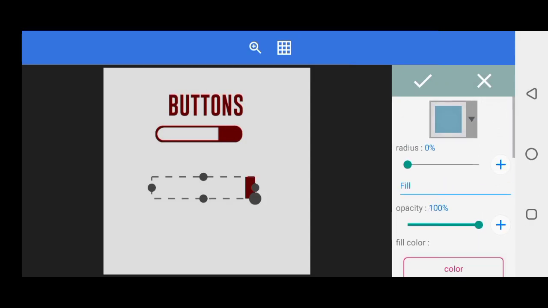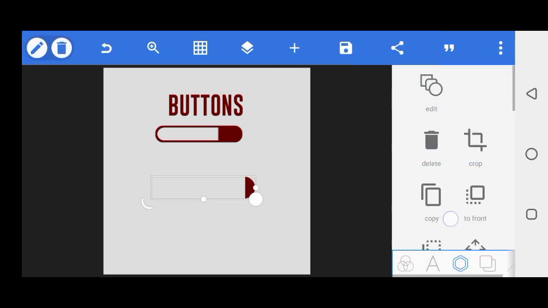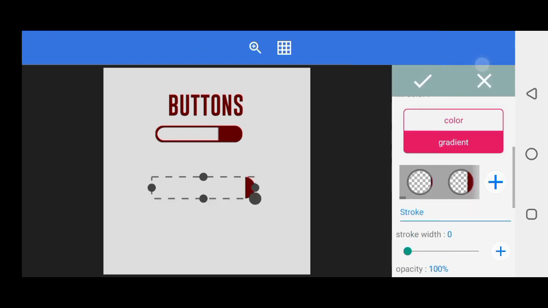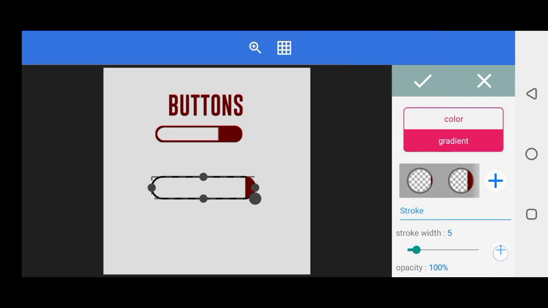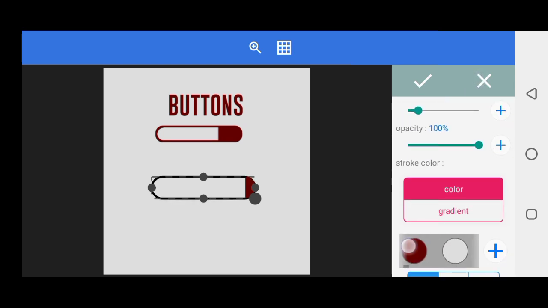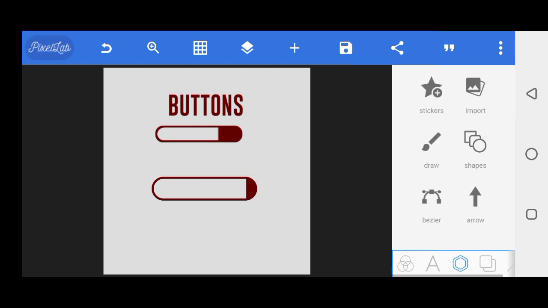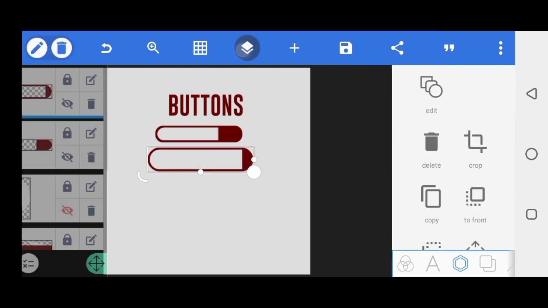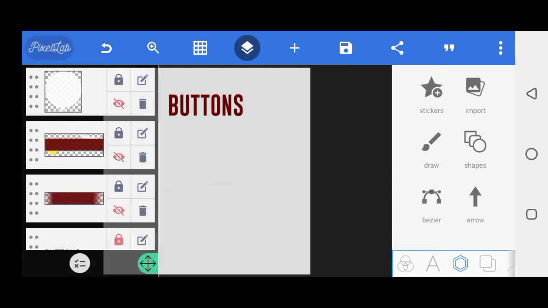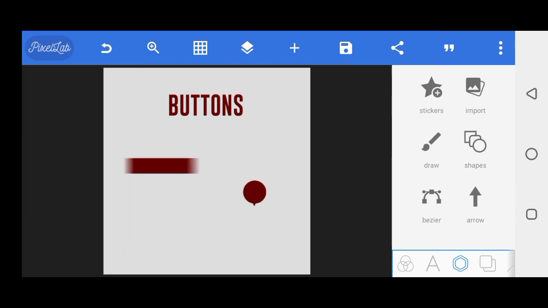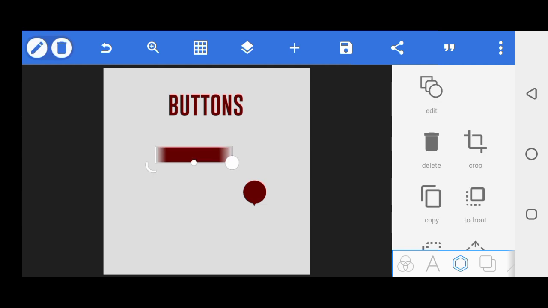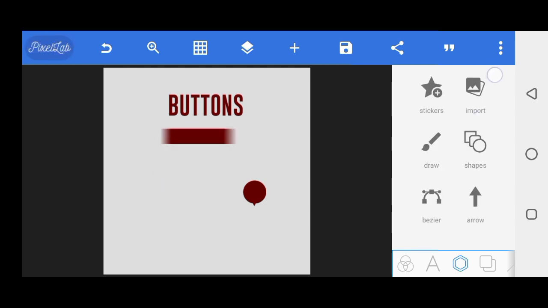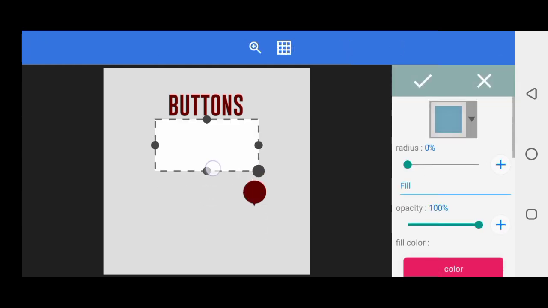Then you can come back to your radius to increase the stroke, and you come to your stroke menu and boom, that's all. So we already created this. Let me delete this as well. To create something like this, video is taking long.